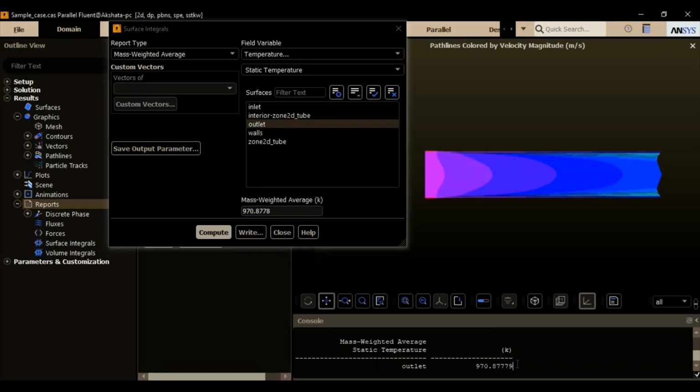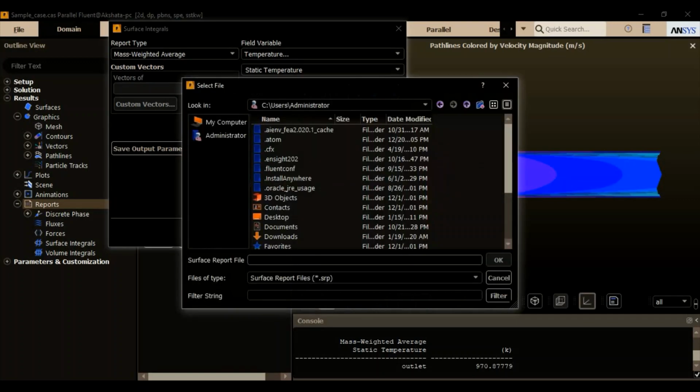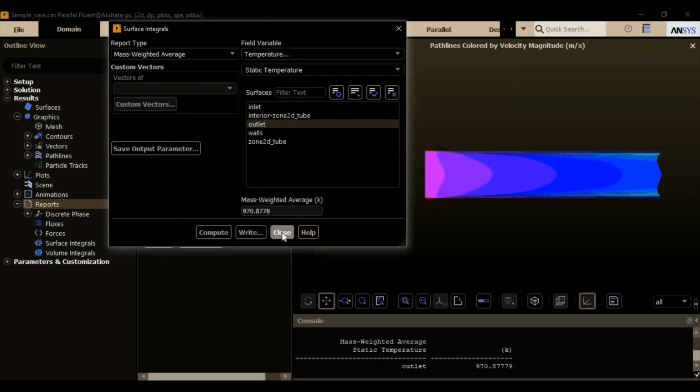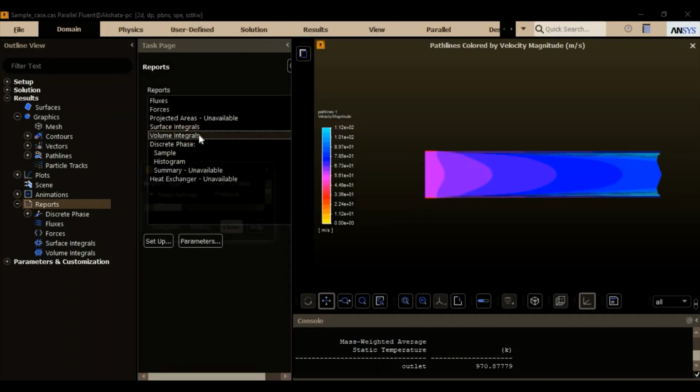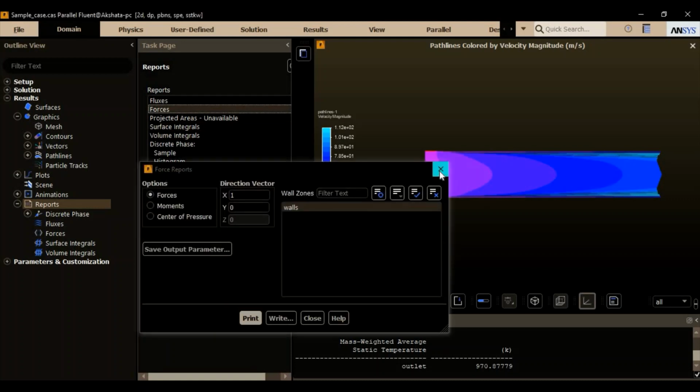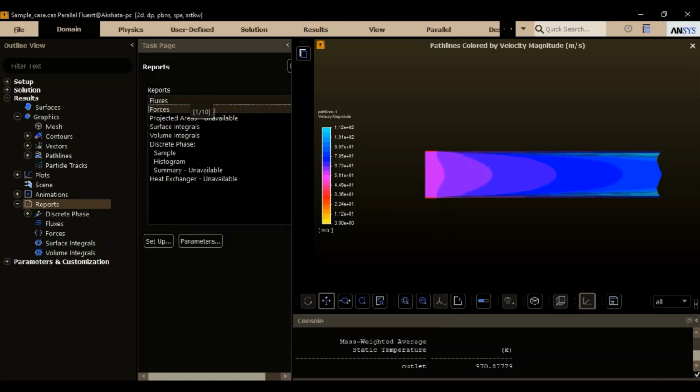Also we can see that in the console we have values displayed. So we can save these values as well. We just have to go to write, and then specify the path where we want to save the file. Then I'll close this window. Same way we can do with volume integrals, and also with forces as well. Forces and fluxes, we can calculate all these reports at particular definitions for some particular variable.